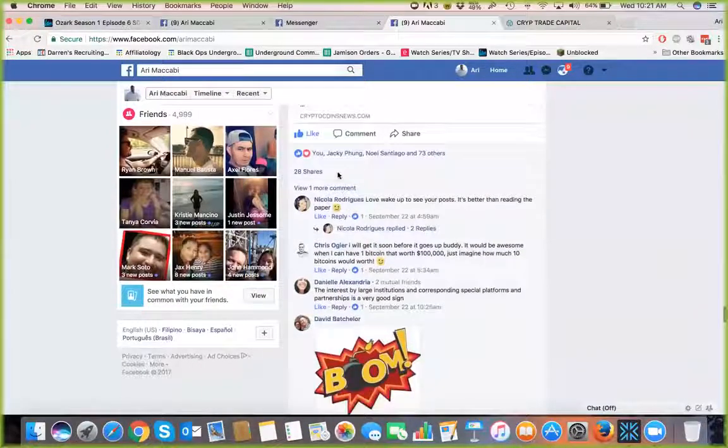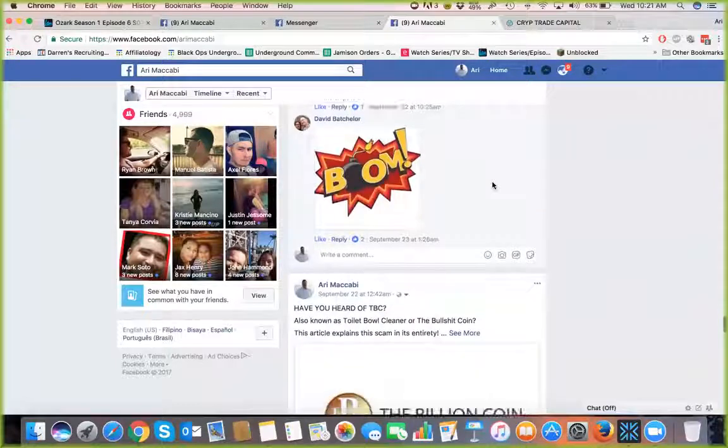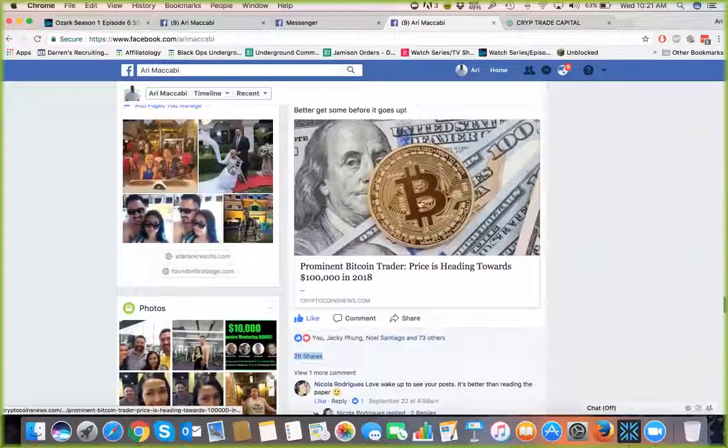Share. Look what happened. I had 28 people share this. You know what happened for my edge rank? My visibility went through the roof because I'm sharing quality information. Here's the best part. This isn't my information. This came from CryptoCoinNews.com.